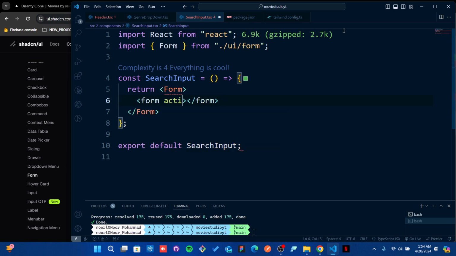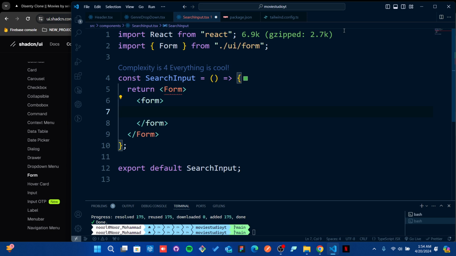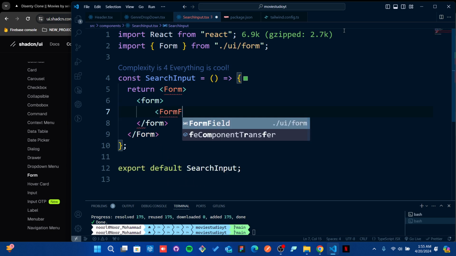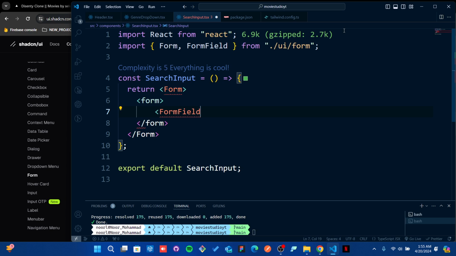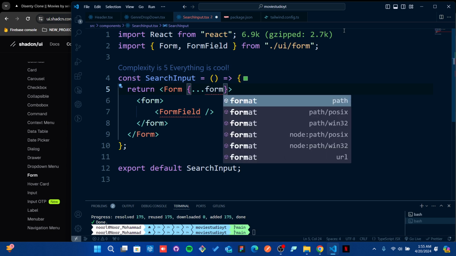For this application, I don't want to use that action button. Inside that form, what we're going to keep is a form field. See, it's importing from that particular position, and it will be a self-closing tag here. This form is going to take whatever we pass through the form. Okay, and we're going to create that form.